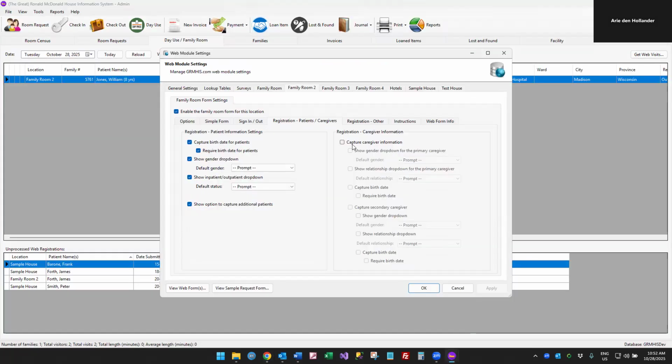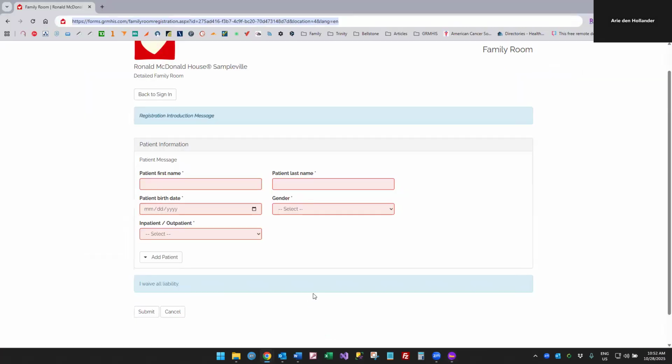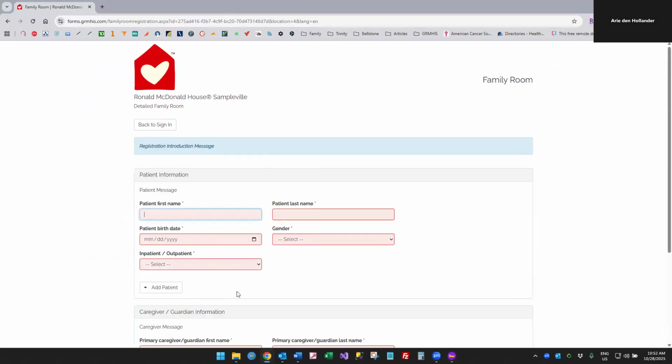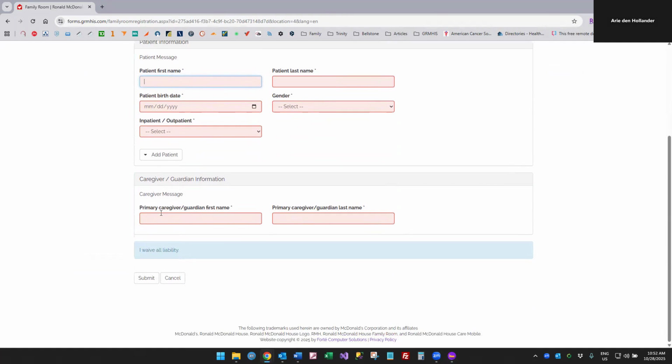Let's say I also want to capture caregivers. So I'm going to say here, we're going to capture a caregiver. If I leave all these options off, it will only capture the primary caregiver. And so if I reload my form here now, I now have a patient section, and then caregiver, all we're capturing is just their first and last name.